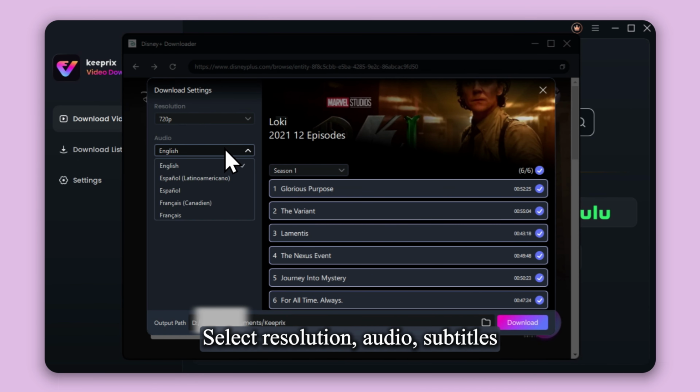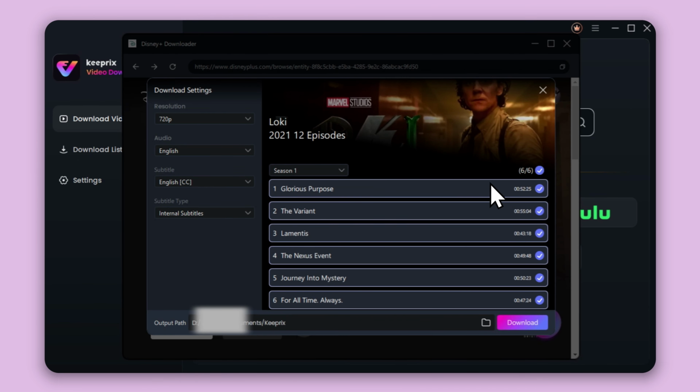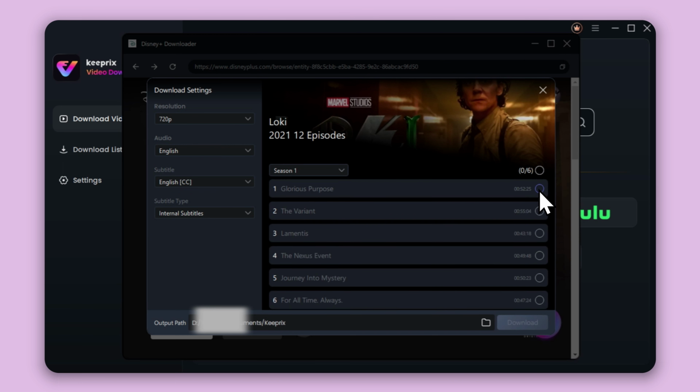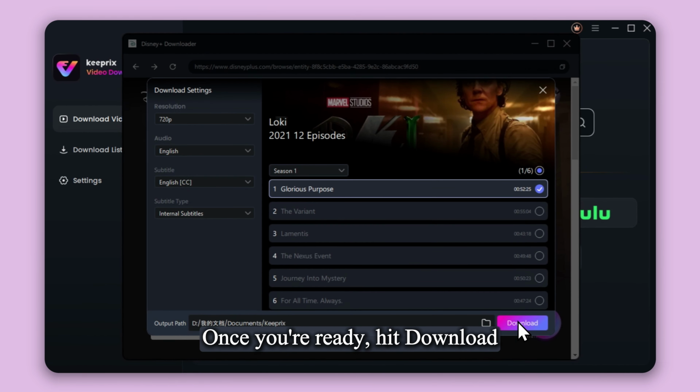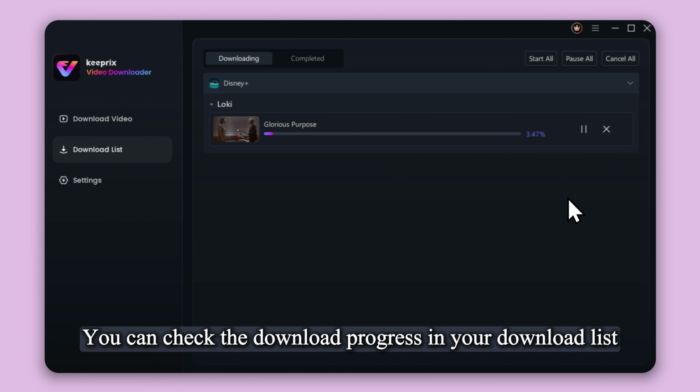Select resolution, audio, subtitles, and output path. Once you're ready, hit download. Or you can check the download progress in your download list.